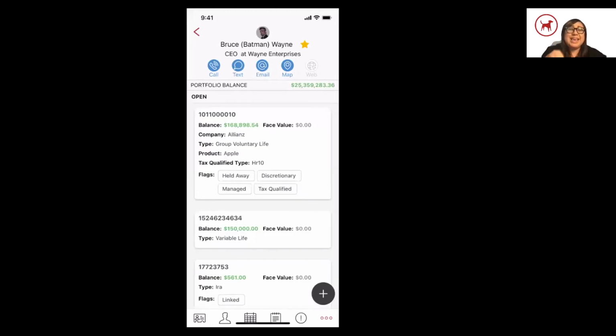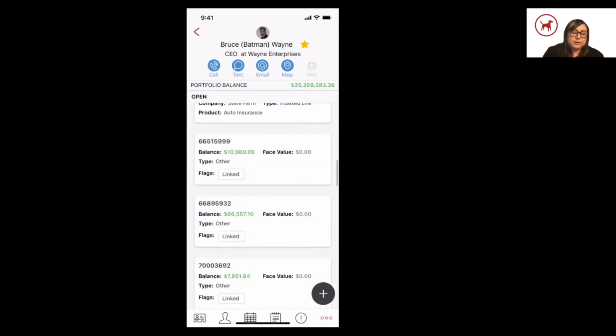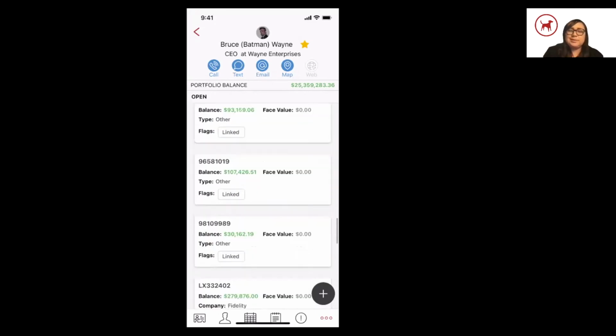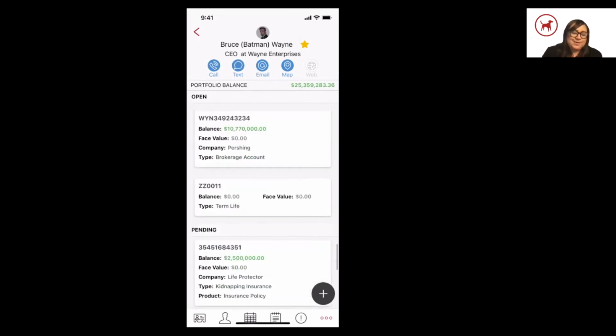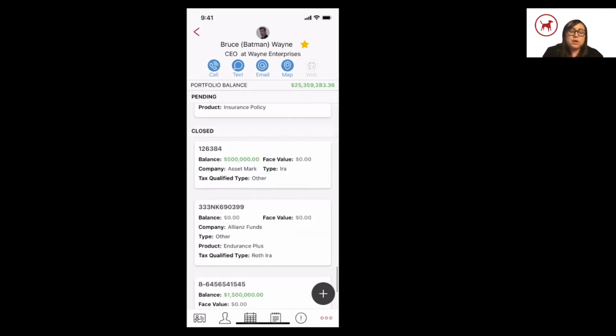Again, this is going to be his specific portfolio balance. All of the open accounts will appear first. I keep scrolling, keep going. It's Bruce. He's got a lot. If I keep going here, finally, we'll get to some pending accounts. We'll also see those closed accounts.